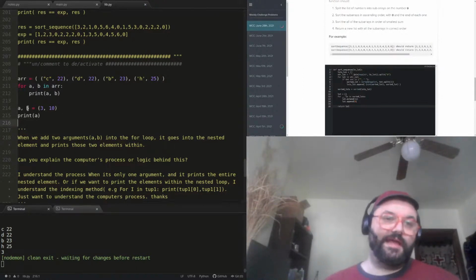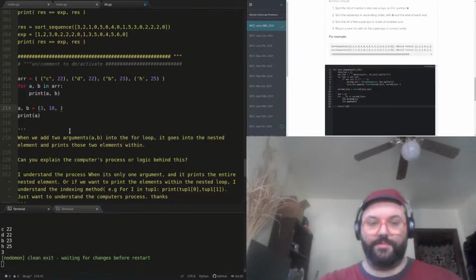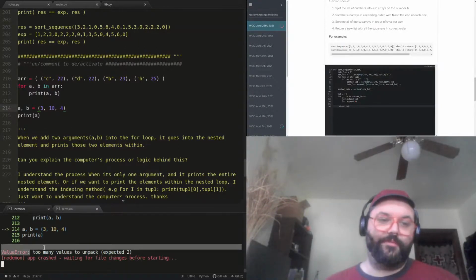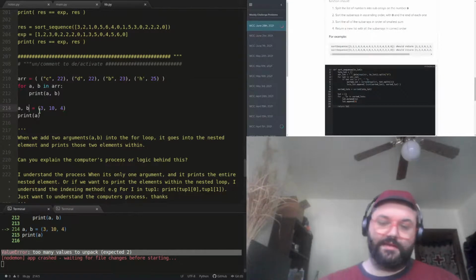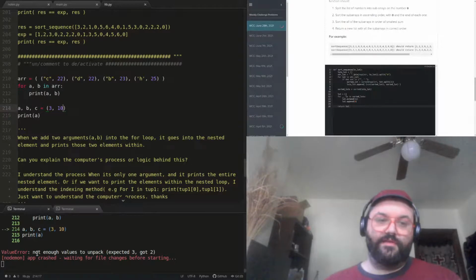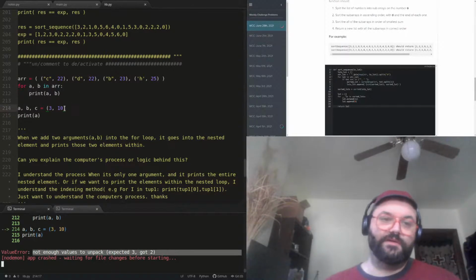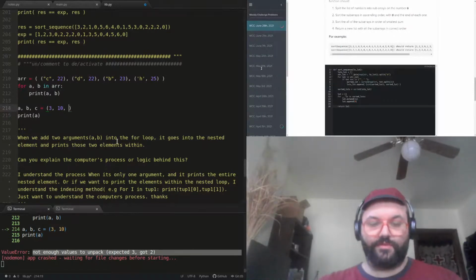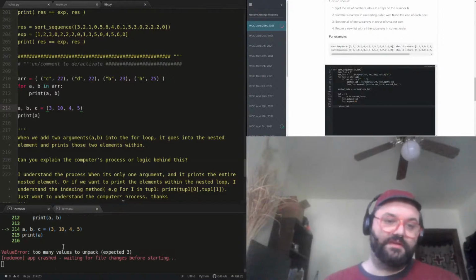But if I do a comma b equals 3 comma 10 comma 4, this is going to give me a problem, right? If I try to unpack 3 things from a tuple that has 2 things, it says not enough values to unpack, expected 3, got 2. And if I try to unpack 3 things from a tuple that has 4 or 5 things, it says too many values to unpack, expected 3.